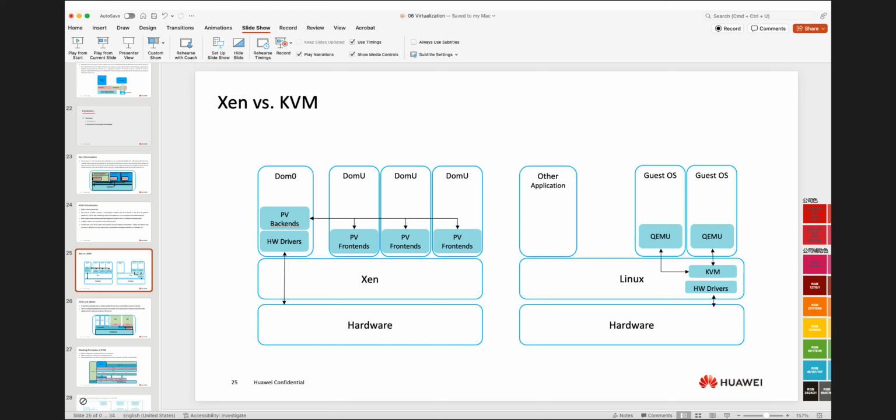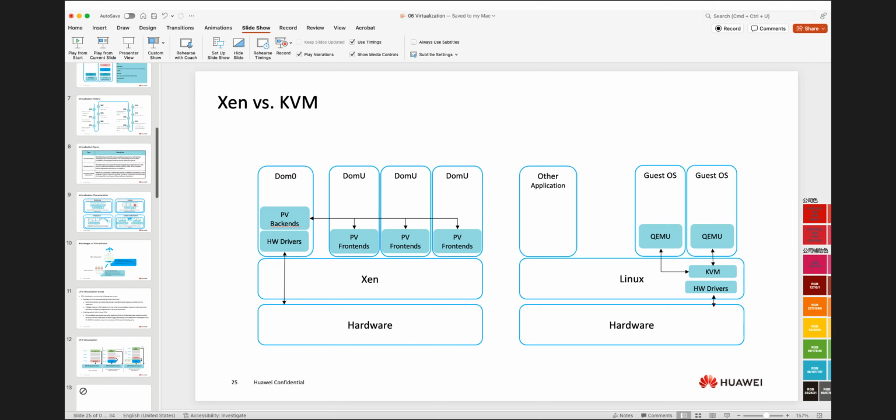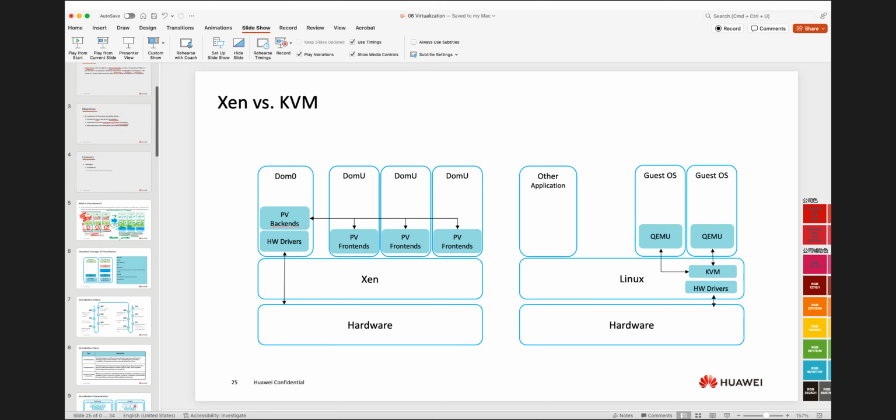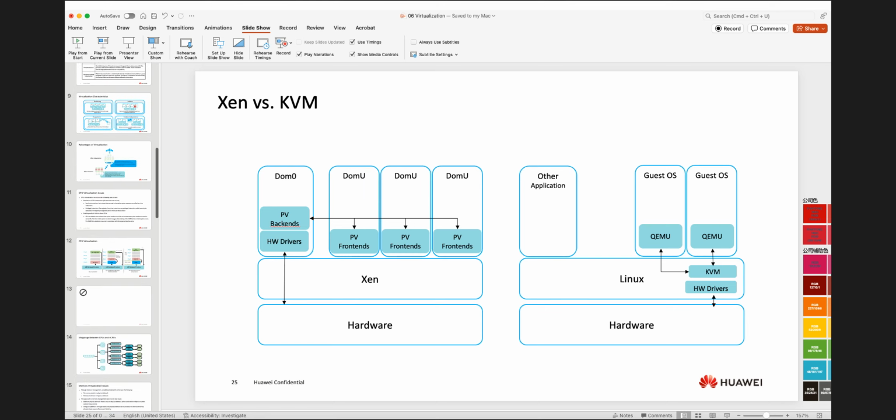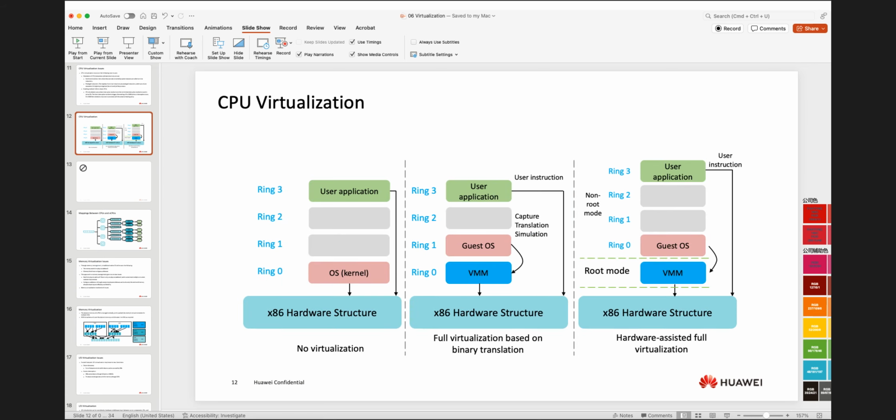It's that part that I covered previously, where did I have that slide? Yeah, this part. Remember where I said about the ring? So the root mode, which gives you more hardware-assisted full virtualization. And we have the ring 0, we have the full virtualization based on binary translation. So moving away from that translation and that simulation, you have this kind of best preferred way of setup. So I would say Zen would fall under this, and then KVM would fall under this. Okay.